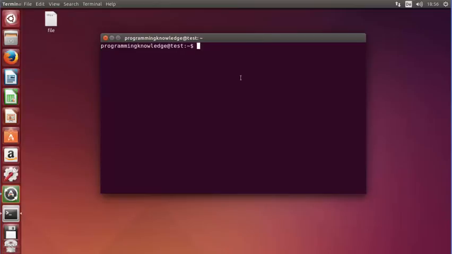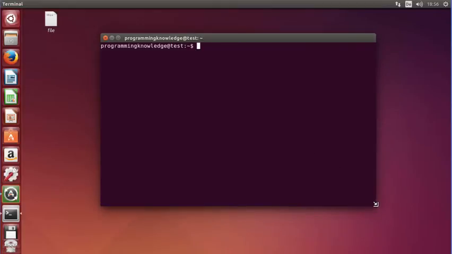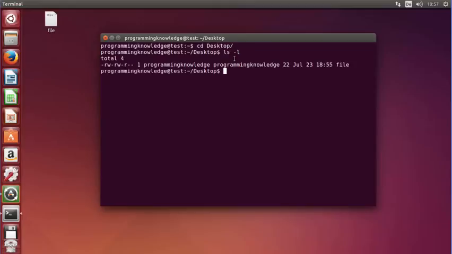In this video we will see how we can use file permissions in Linux, and especially we are going to talk about symbolic permissions in Linux. So let's get started. First of all, I will change the directory to the desktop, and you can see here I have a file which has the name file itself, right? So I want to list the long listing of this file. I will just do ls -l and press enter.